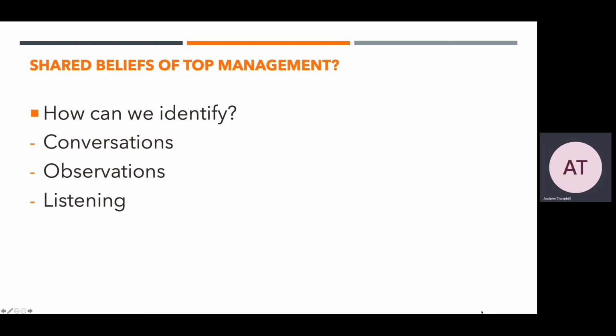Something that's quite challenging is, well, how do we identify or start to understand, well, what are the current shared beliefs of top management around our management system that we're trying to develop and our purpose for developing that and what we're trying to achieve. That can be hard to identify. There's no foolproof black and white method where we will get 100% accurate assessment. But I should have listed, so conversations can be important.